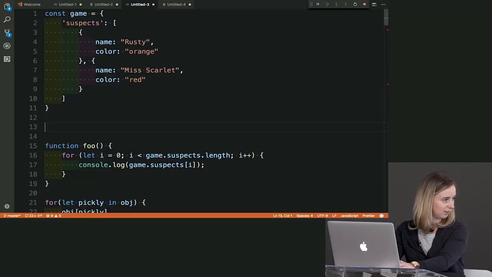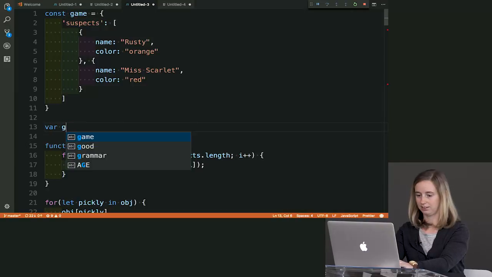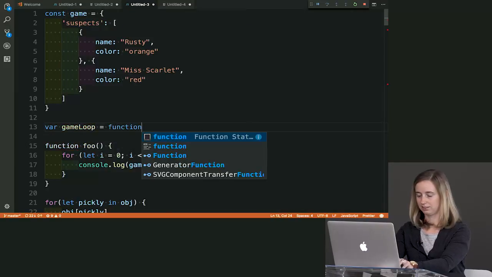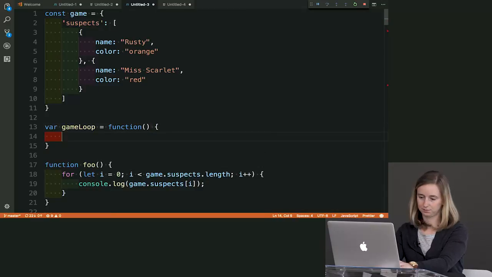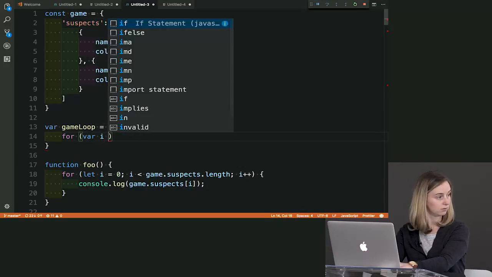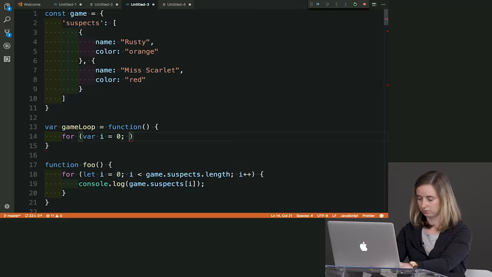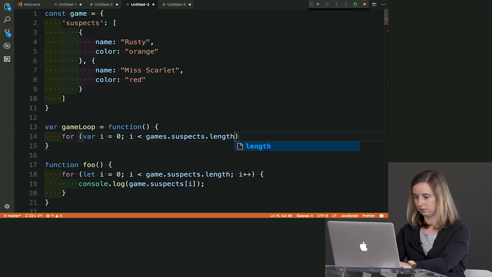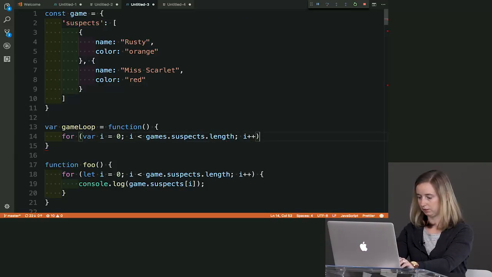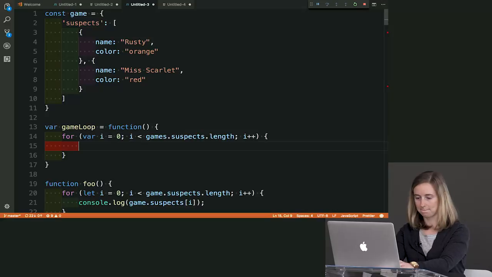Yeah, sure. So I just declared a function called gameLoop. So var gameLoop equals function. And the first line of that is a for loop: for var i equals 0; i less than games.suspects.length; i plus plus. Length. You guys had to be my spell check here. Okay, and I did the for in loop, so I said for key in game.suspects[i].